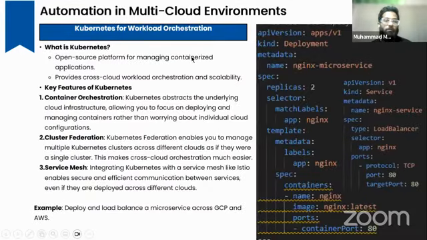Number three is Kubernetes for workload orchestration. So what is Kubernetes? Kubernetes basically is also an open source platform. It manages containerized applications and provides cross-cloud workload orchestration and scalability.